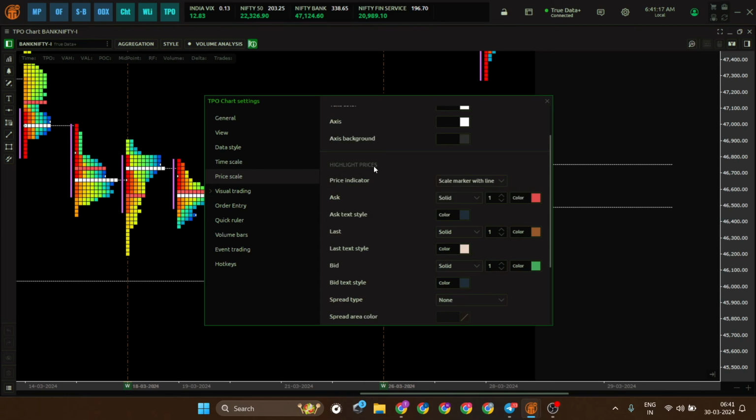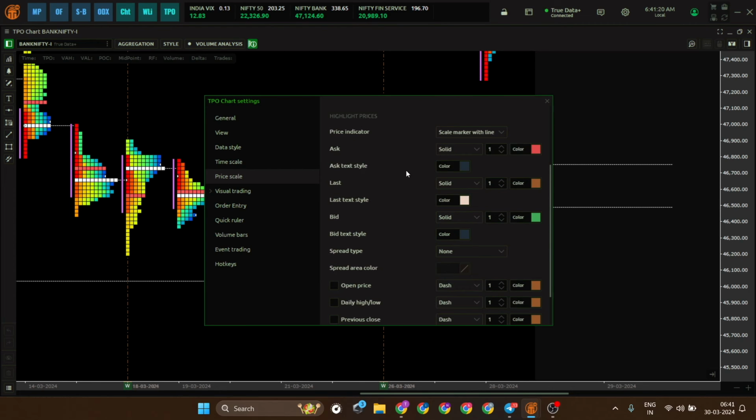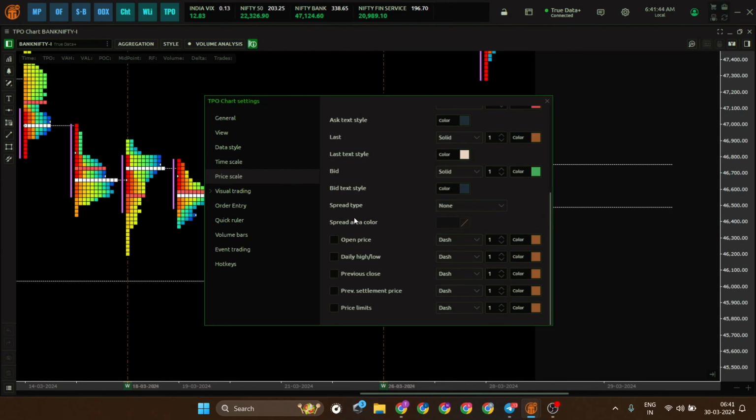Now coming to highlight prices. Okay, so highlight prices, again you can customize, nothing much to discuss about them. Again you can adjust the colors and the font of the particular ask, last, bid, all this spread type. You can adjust the customization according to you, and even if you leave it default, nothing much is going to affect you. Now coming to open price, there are also markers.